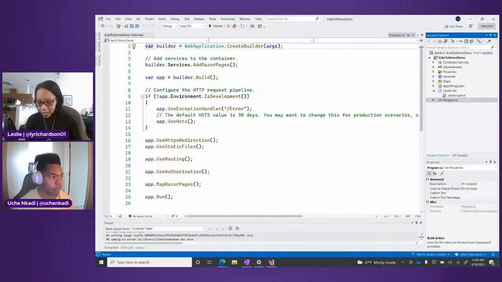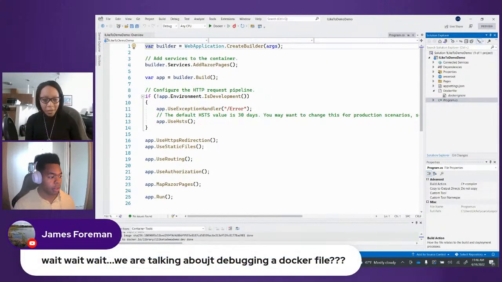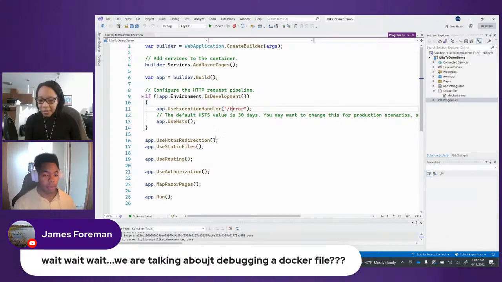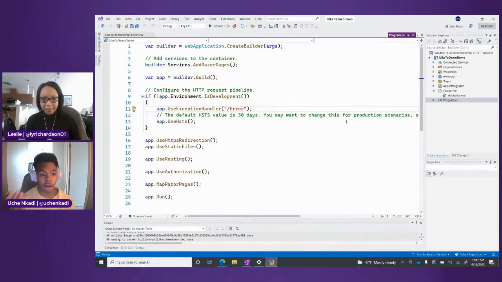Yeah, we do have a couple of questions. First up, are we talking about debugging a Docker file, or what exactly are we going to be talking about? We won't be talking about debugging a Docker file per se.